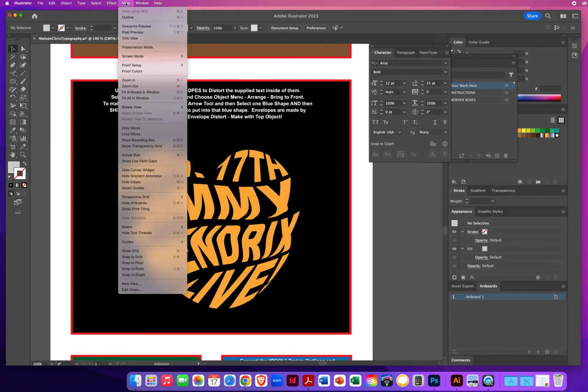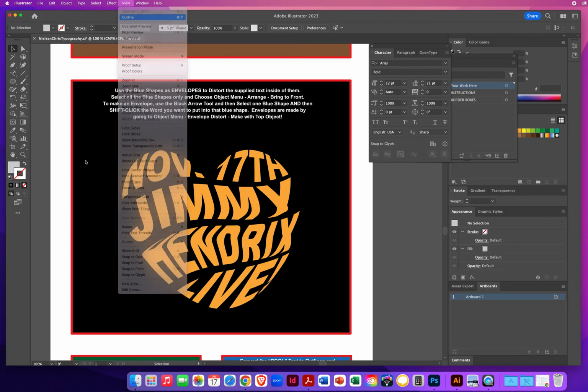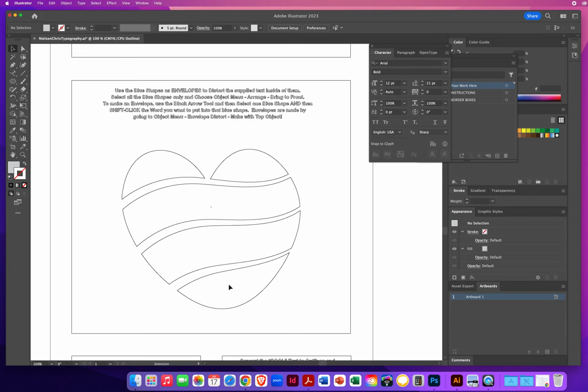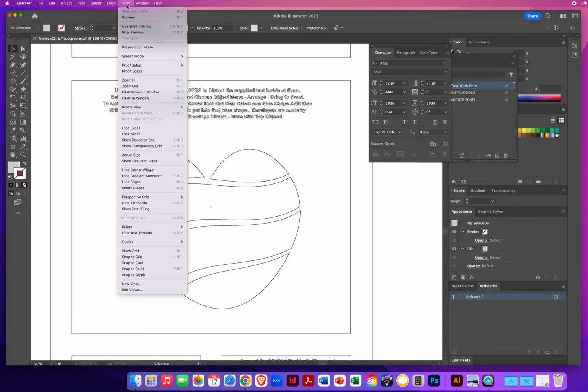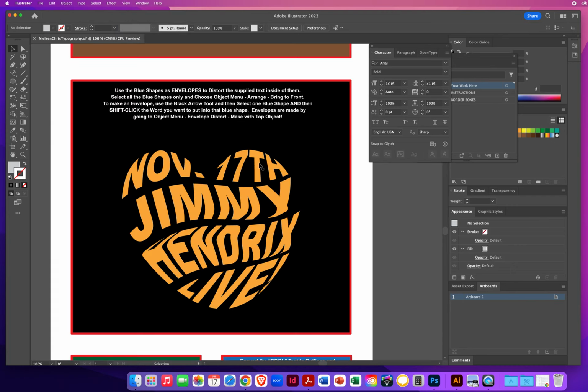If I go to the View menu and look at it in X-ray vision or outlines, there's no type there. So how can I fix the H in Hendrix when there is no H? I go to View, turn on my preview. You fix everything like we have always done with your white arrow.